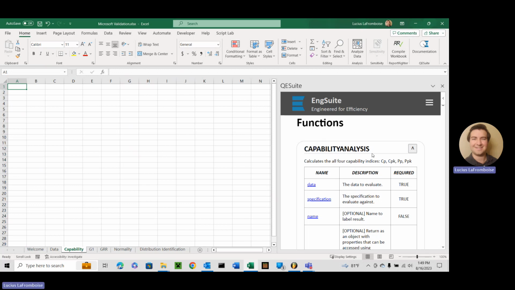All right. So here we are in capability analysis. I'm going to describe the layout here for you. That way you know where we're at. So if you notice, every time I hover over this, this is the name of the function. And this is the name of the function in Excel. It's in the QE namespace. So anytime you want to use a QE function, you have to put equals QE dot at the beginning.